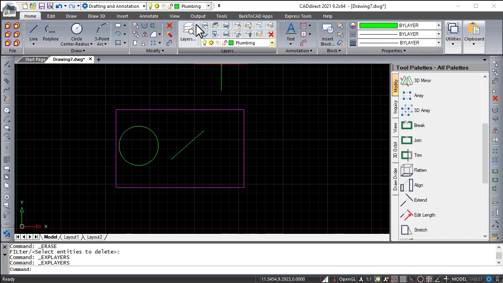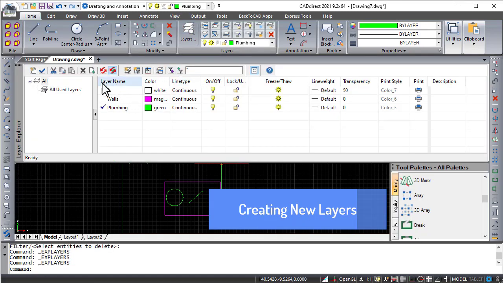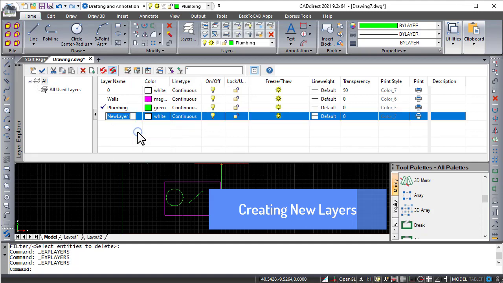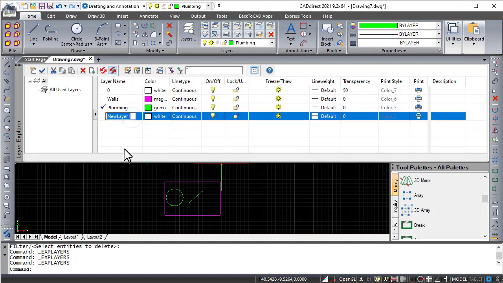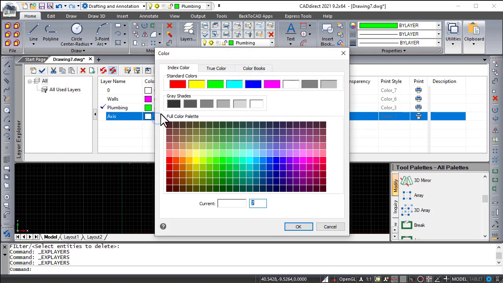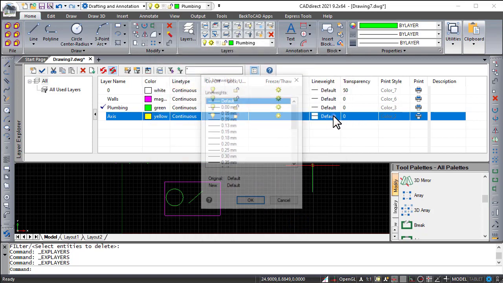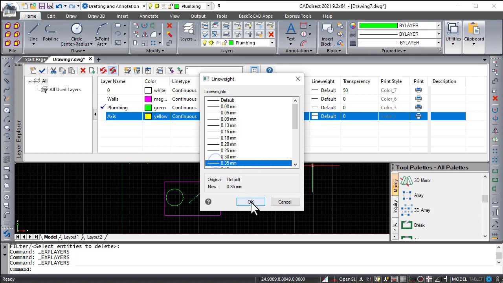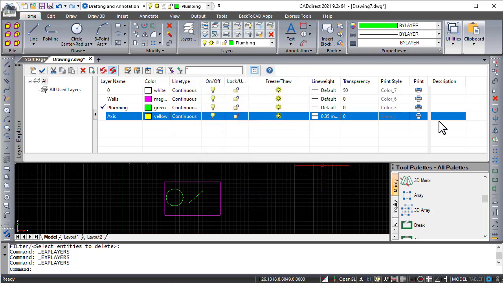Now we'll cover creation of new layers. As we've gone over, layers can be a very important feature in your drawing, and it has been said that it is better to have too many rather than too few. Now, when you're creating a new layer, you will assign a name, color, a line type, line weight, transparency, and whether or not it should plot.